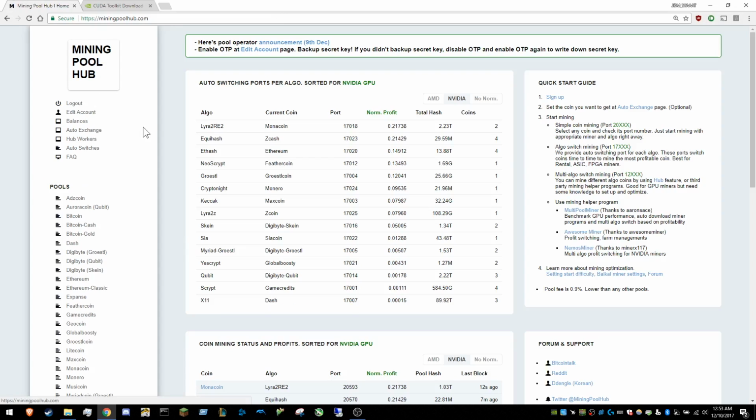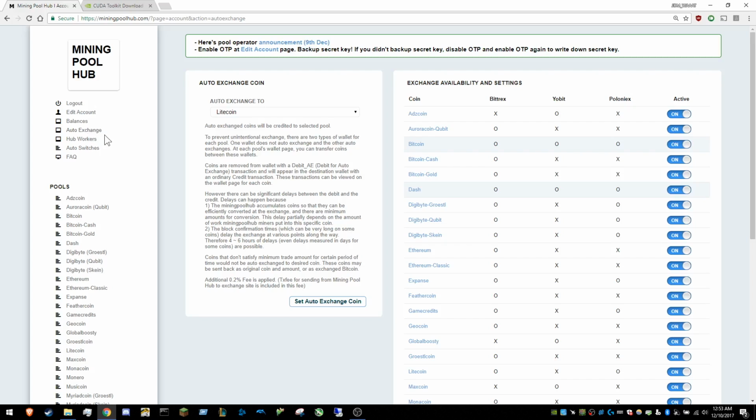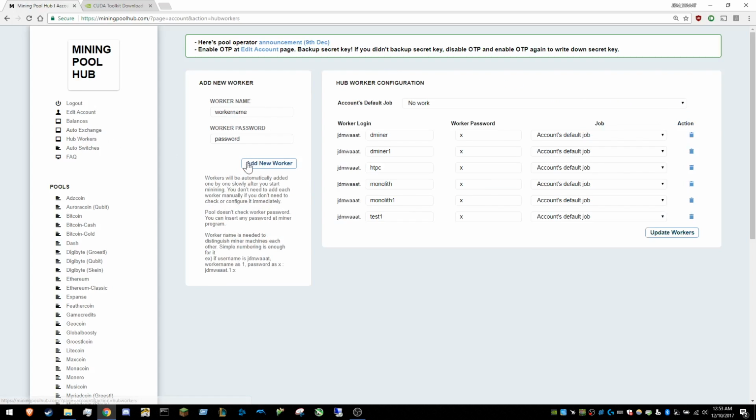Just like any other pool, we're going to be using the auto exchange. But just like any other pool, you need to create workers. So if you're going to be using that, we're going to use the hub workers at the top. And here's where you create your workers. We don't need to change anything here, especially for Nemosminer. If you want to do per algorithm profit switching, you would need to change some of these options in here. But for the setup we're doing today, you can leave this at no work and default, and then the password would just be X. And then you can create your miners.